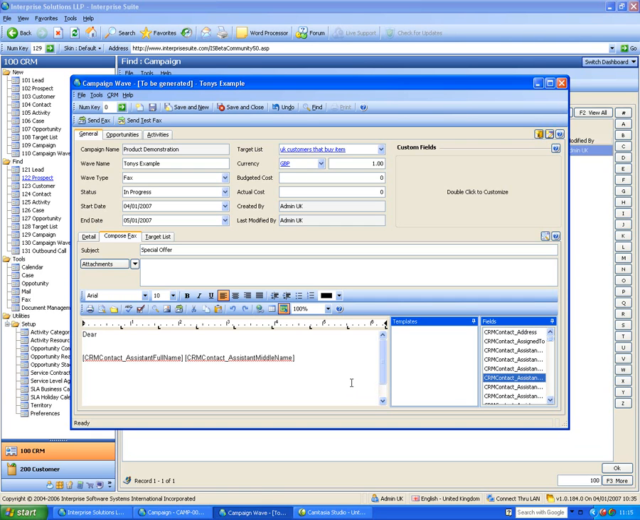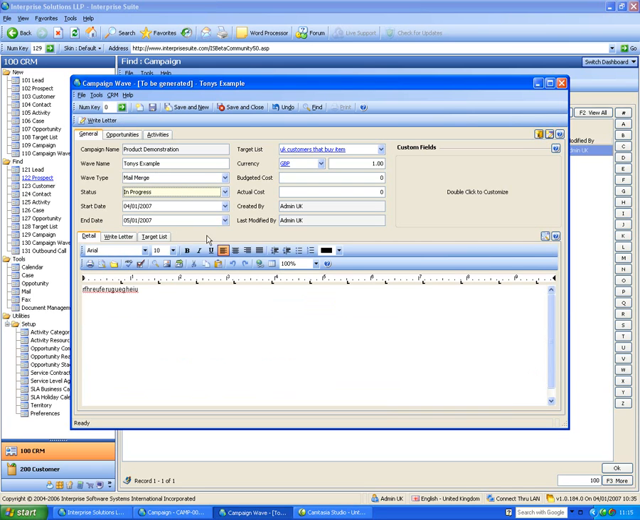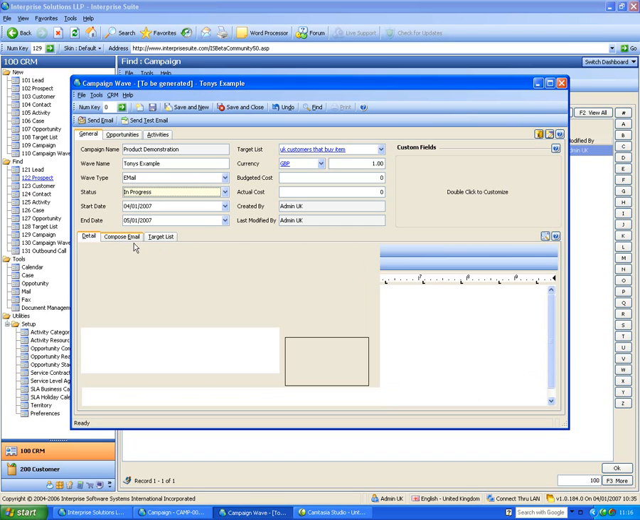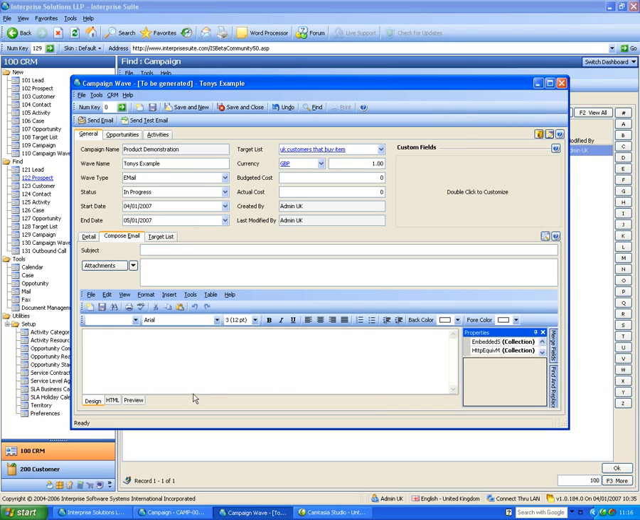Now, if I wanted to send this fax run, I could do send to text fax to see what it looked like, or I could do the entire fax run right now by clicking the send fax button. But if I just change this to email, what you'll notice is I now have a compose email tab instead of a compose fax tab, and you can see that you've got design, HTML, and preview modes.